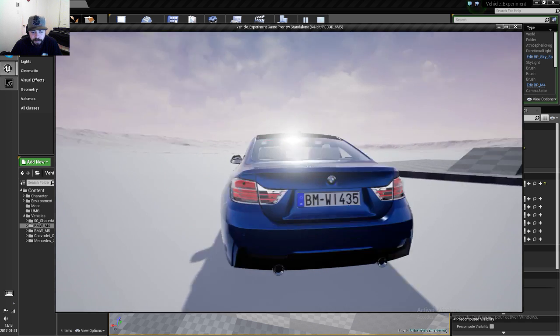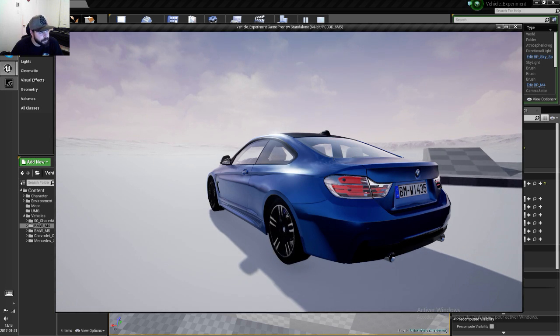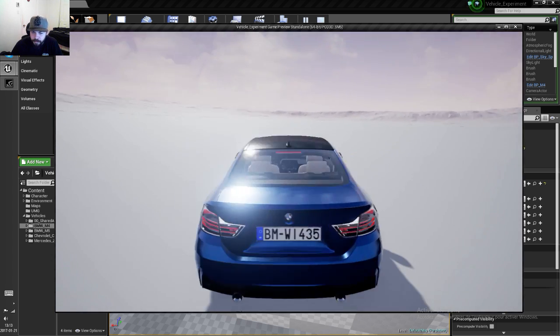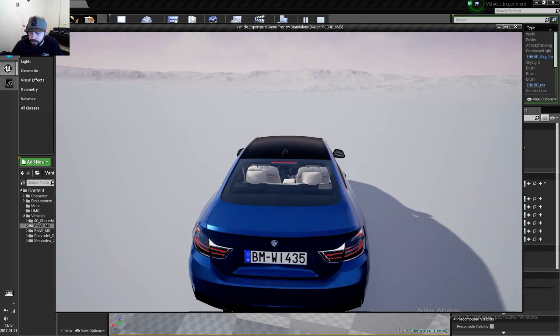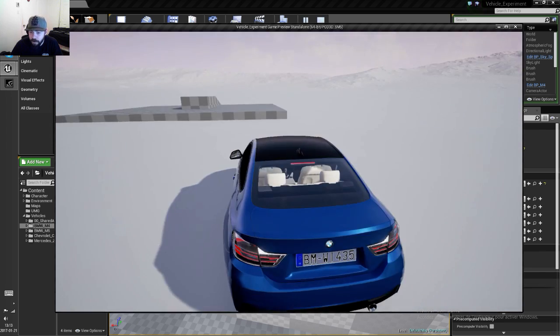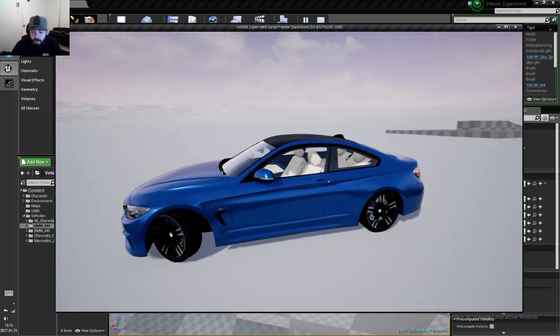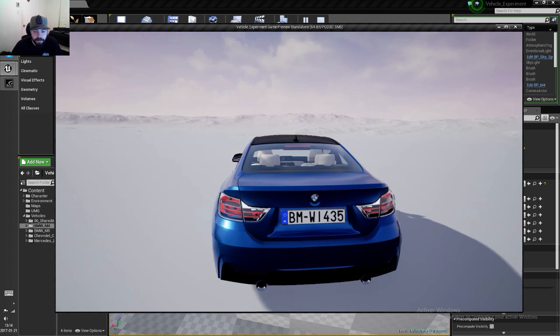Plus you can see I've got the lights working. I probably should do a tutorial on that too, I guess. Oh, and awesome new landscape I've created in World Machine, just for the fun of it.